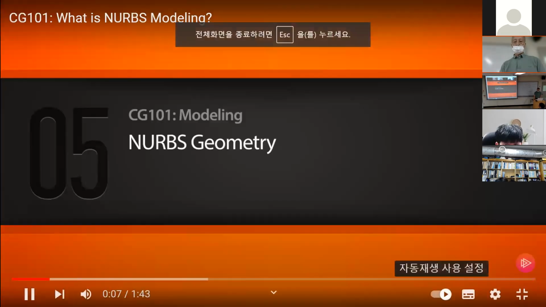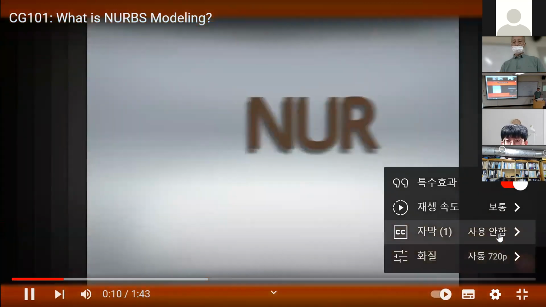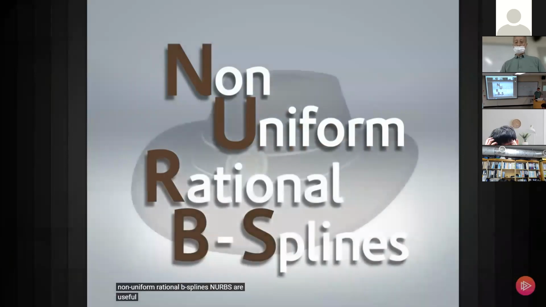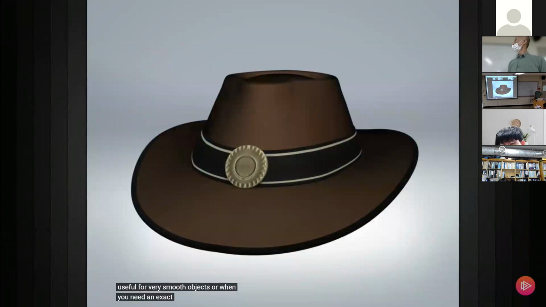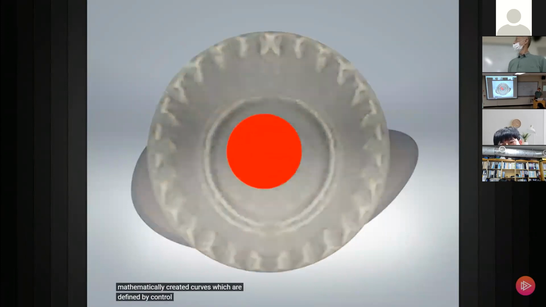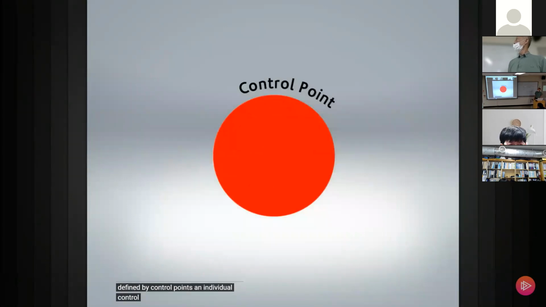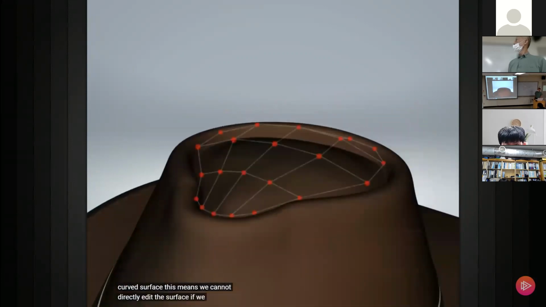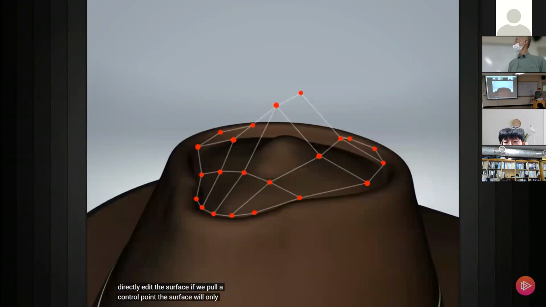In this lesson, we will learn about NURBS objects and modeling. NURBS stands for Non-Uniform Rational B-Splines. NURBS are useful for very smooth objects or when you need an exact surface. A NURBS object always has four sides and is made of mathematically created curves which are defined by control points. An individual control point does not show where that surface will be, but it is averaged with the surrounding points to create a curved surface. This means we cannot directly edit the surface. If we pull a control point, the surface will only move a little bit because we are averaging the change.